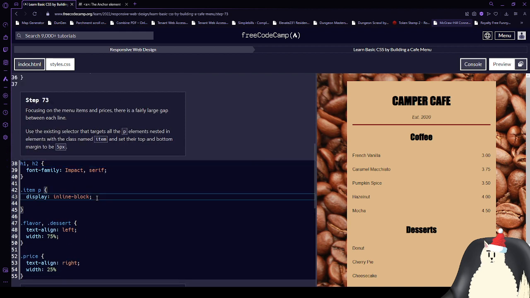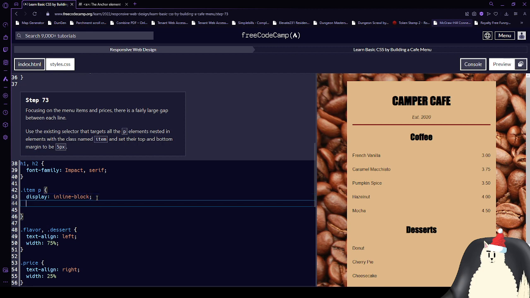Item, alright. Was it top margin or margin top? We'll see if this works. Margin top.